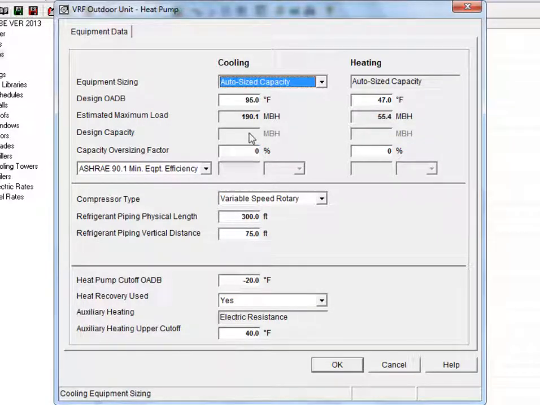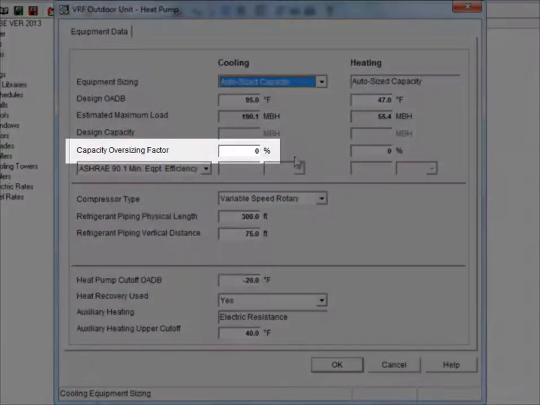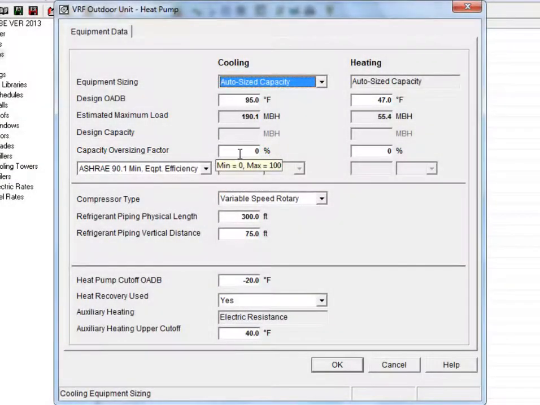Design capacity defines your gross cooling capacity of your VRF outdoor unit or units at the conditions we just discussed. This input is enabled only when you select user-defined capacity. This value is typically obtained from equipment selection software or product catalogs. Capacity oversizing factor defines the additional capacity added when using the auto-size capacity option. Remember, you can auto-size with no oversize if you'd like.